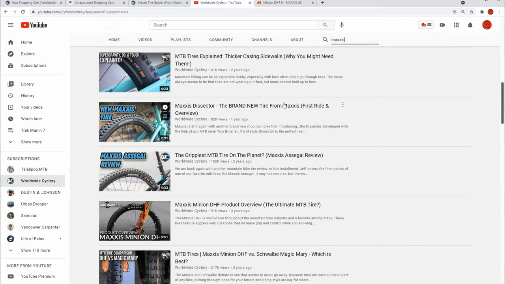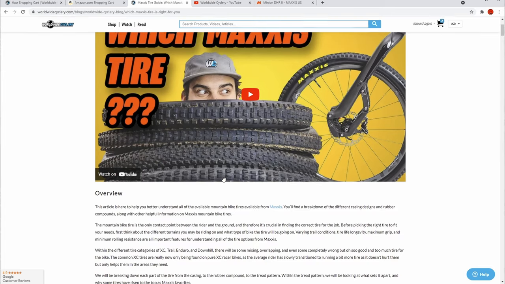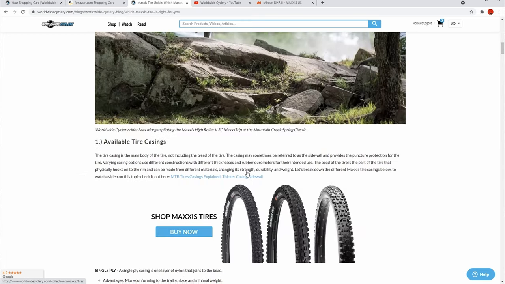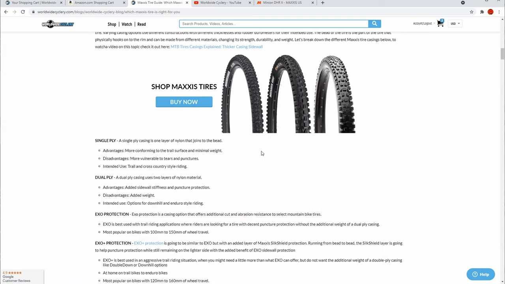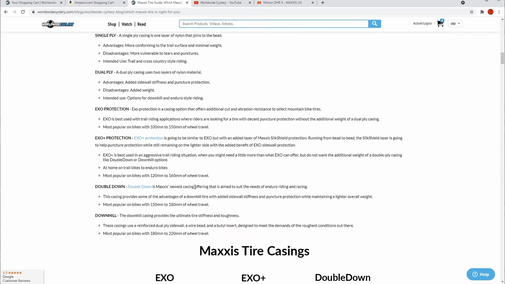Now, also with Worldwide Cyclery and their YouTube, on their webpage, they actually have this great guide here, and you can see one of their videos right at the top. But along with picking out the size tire and the model tire, which we'll talk about at the end, you need to understand the different casings that Maxxis offers, which is basically how thick or how many plies of rubber the tire is. It goes from a single ply, dual ply, to their EXO, EXO Plus, Double Down, and Downhill. This is basically how thick the rubber is, or how many plies of rubber the tire has, to make it a stronger tire.